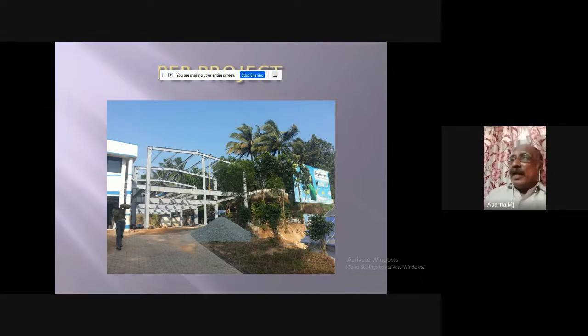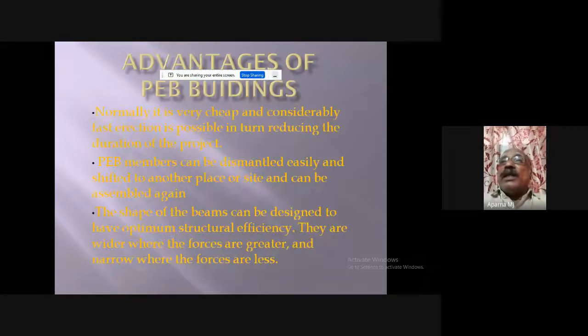And ultimately, if you want to close a factory at a certain place in a town or in a city, and because of certain reasons you want to shift it to another state or another town, if it is a steel building, a PEB building, it can be easily dismantled.